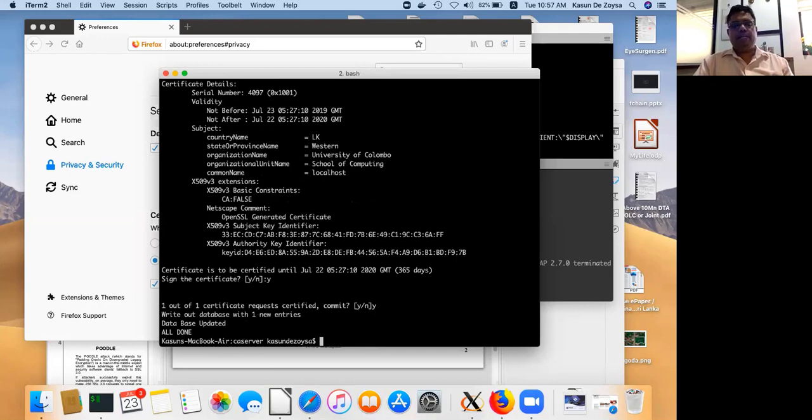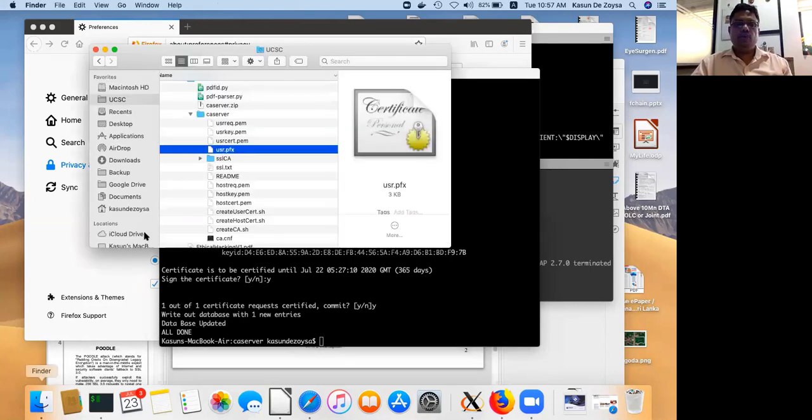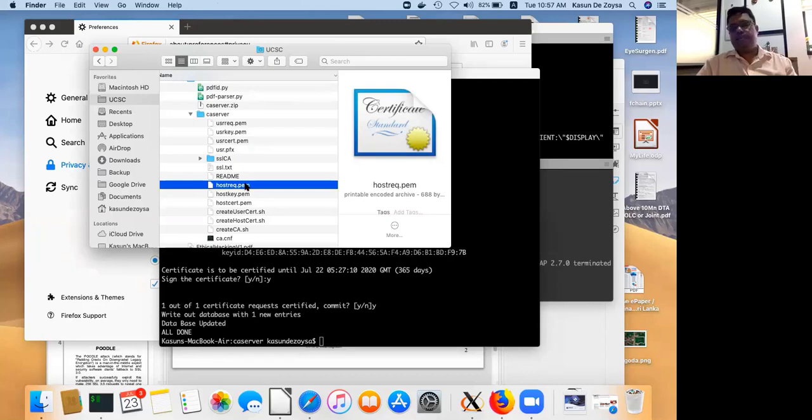So all done. Now you have created a certificate for your web server yourself by using your own certification authority. When you go back to the directory, you may identify several other files. Among them, the host certificate request file, this highlighted one, is what we call a public key certificate request. You can send that request to another commercial certification authority as well.